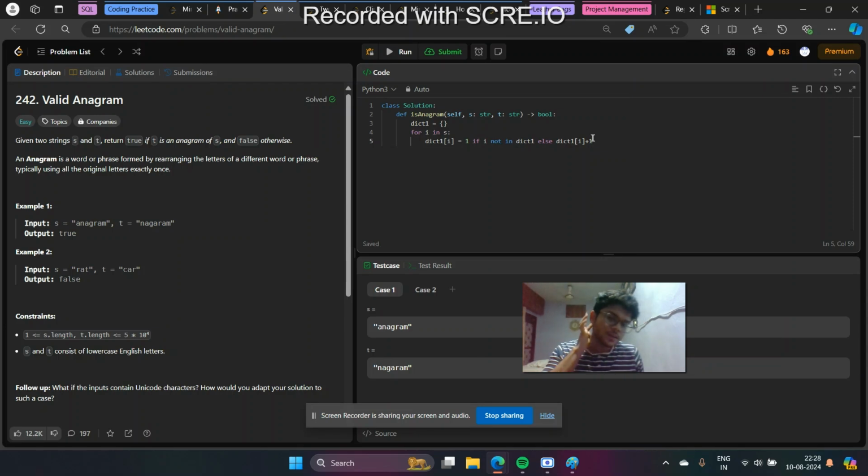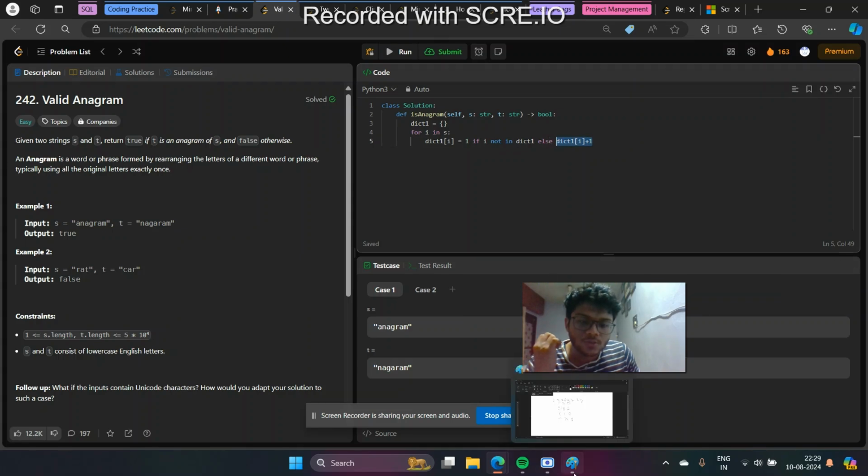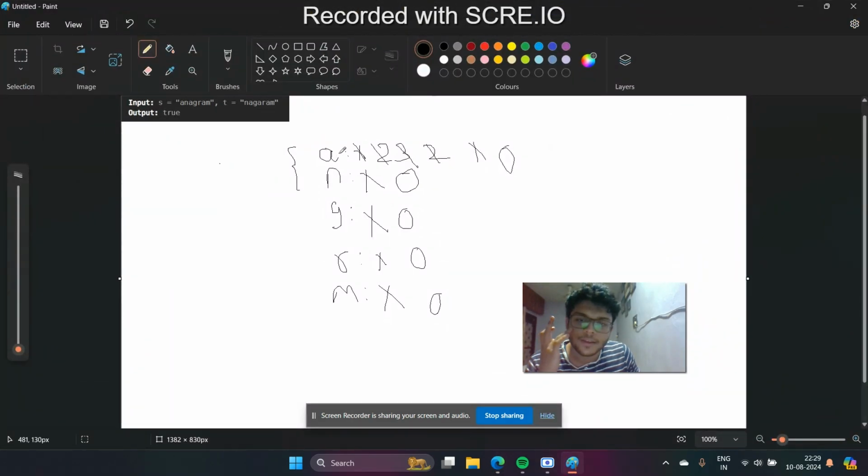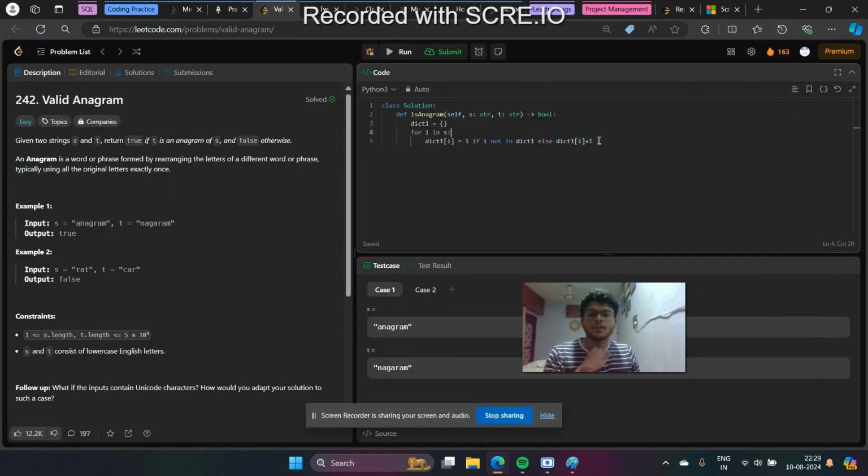So basically, if the current character in the string is not in the hash map, then initialize the hash map entry to 1, or else just add it to the previous value. If you have seen, the first time we got an A, we initialized A to 1, and then since A is already there, we'll just add to the current value of A. So 1, then 2, then 3. This is what we'll do, right?